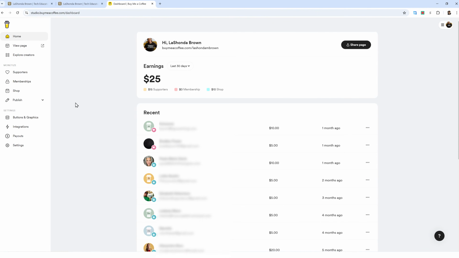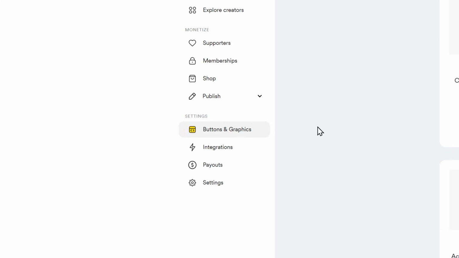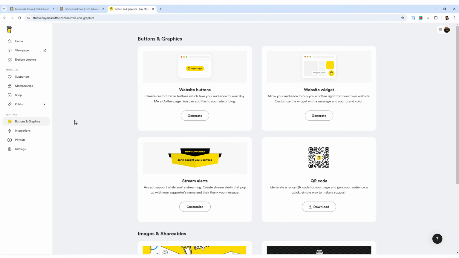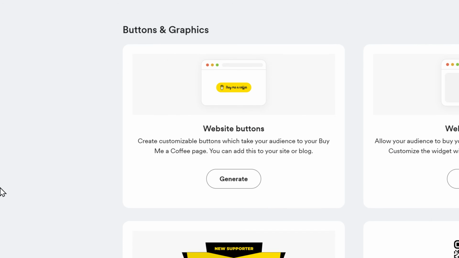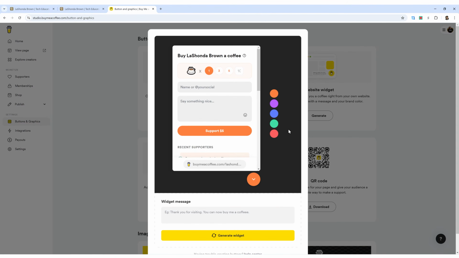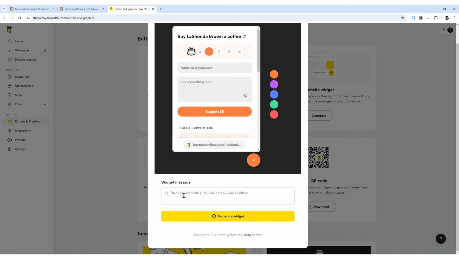When you log into the back end of Buy Me a Coffee, you'll want to look under Settings and click on Buttons and Graphics. From there, you have a few options. You can simply create a website button and generate it there, but what we're going to do in this tutorial is actually leverage the website widget. From there, click on Generate, and then decide what you want the message to say. So you can add your widget message here, and when you're done, you can click on Generate Widget.